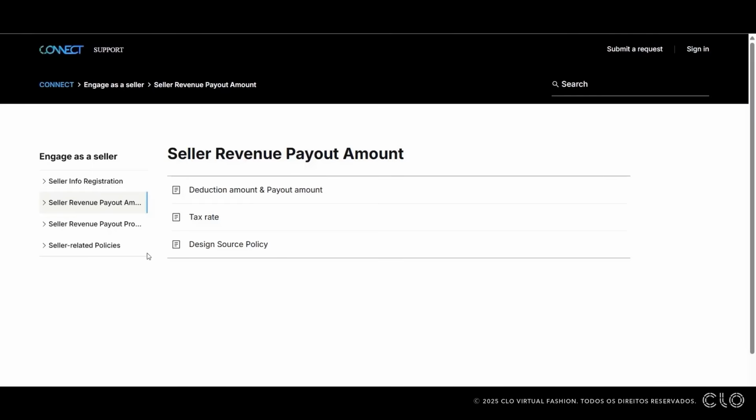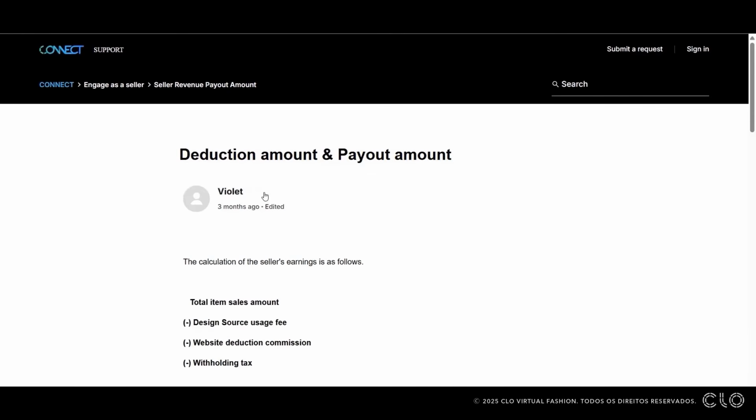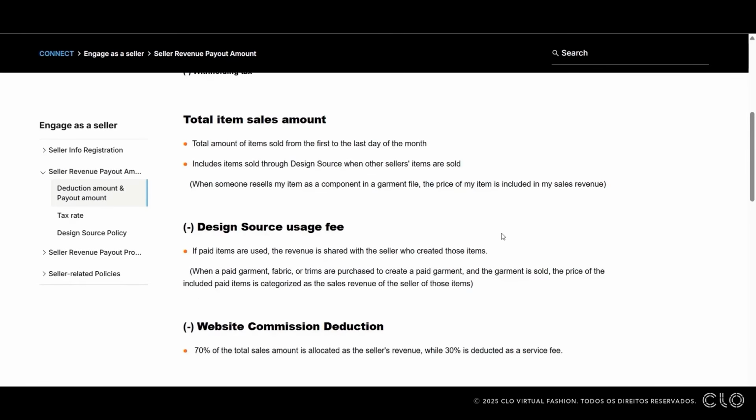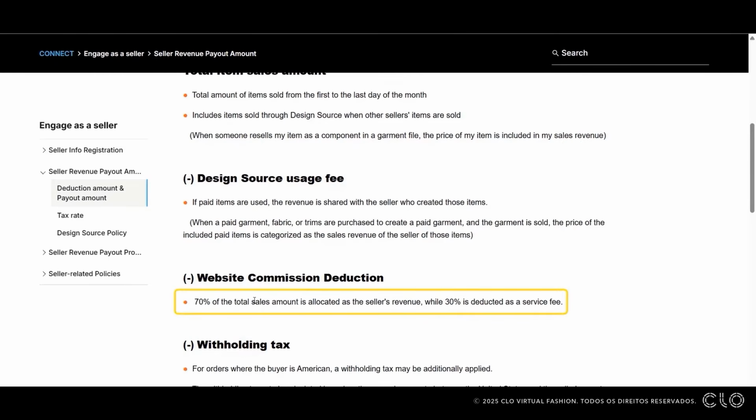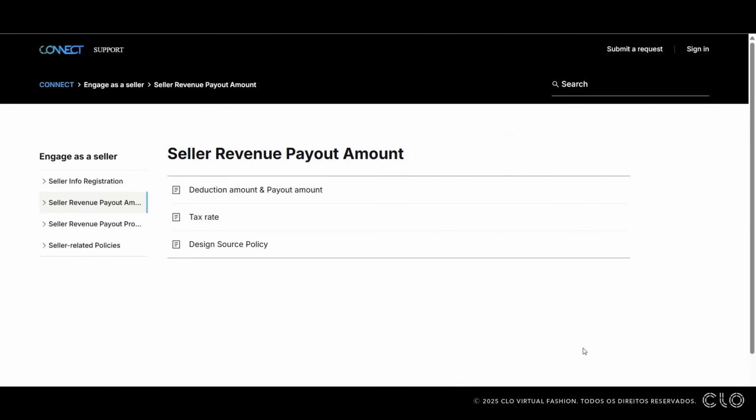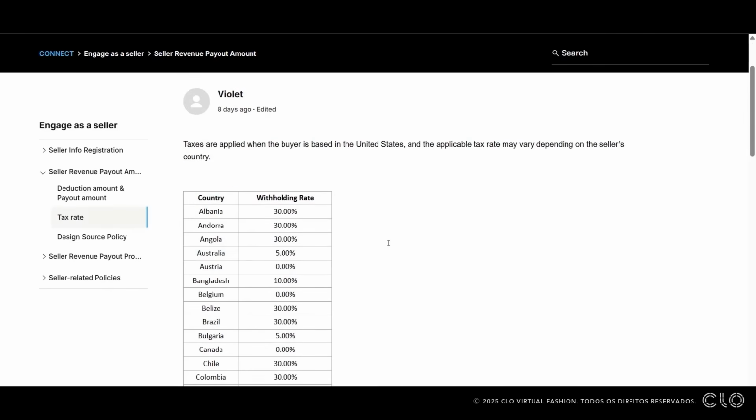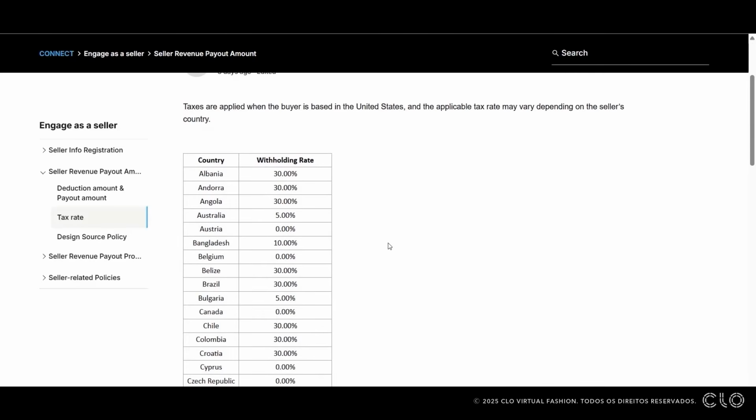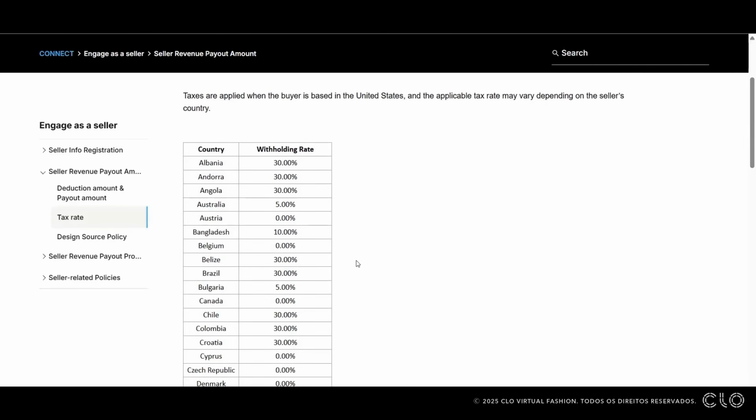Now, let's talk about platform fees. Connect takes a 30% commission on your profit. As a seller, you receive 70%, as long as the buyer is not located in the US. If the buyer is a US resident, an additional tax will apply according to US tax regulations. You can check the article in the video description to see the tax rate that applies to your region. Now that you know a bit more about the fees, we recommend considering them when setting the price for your items.